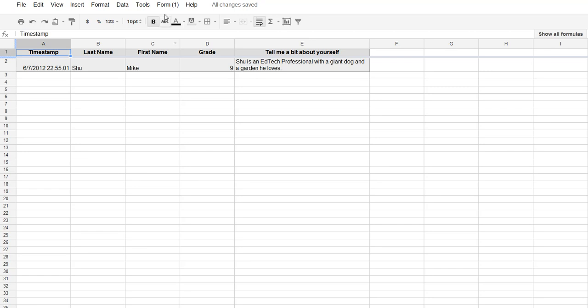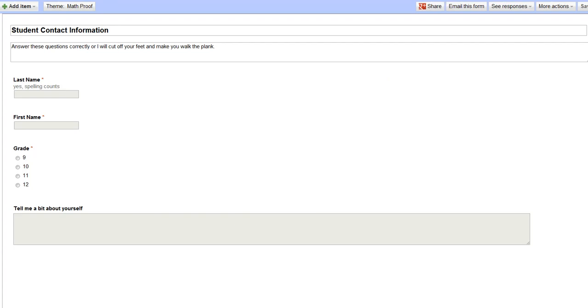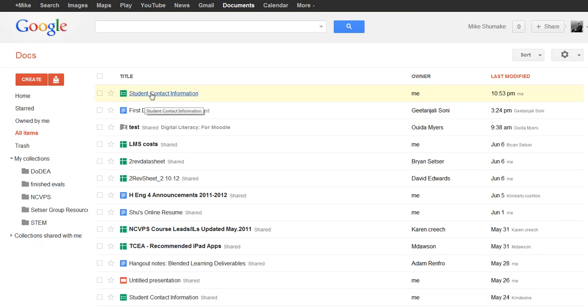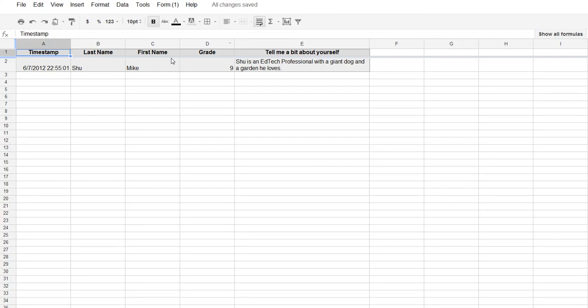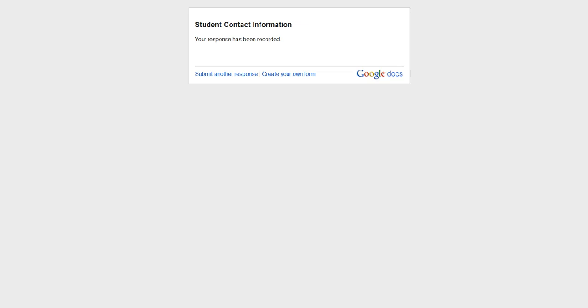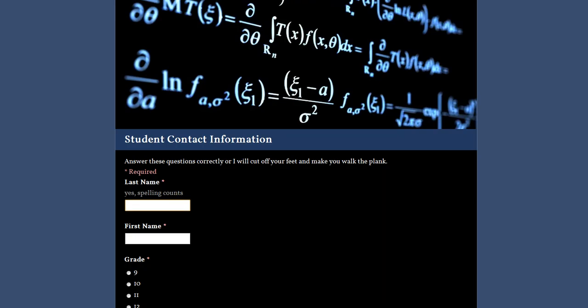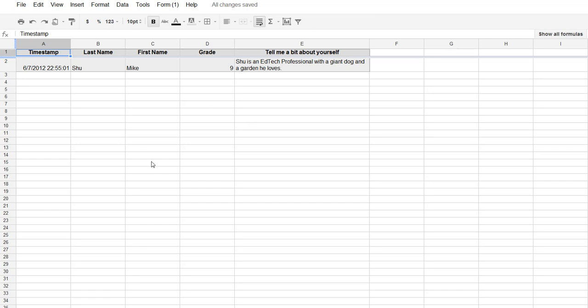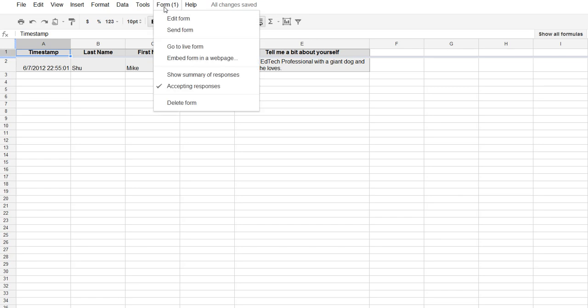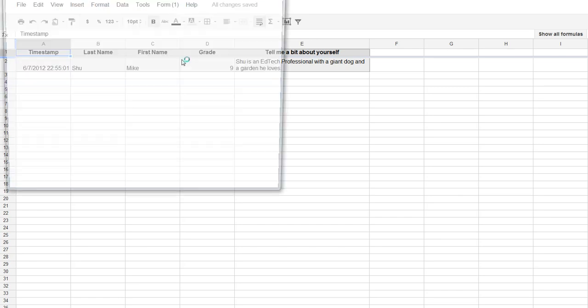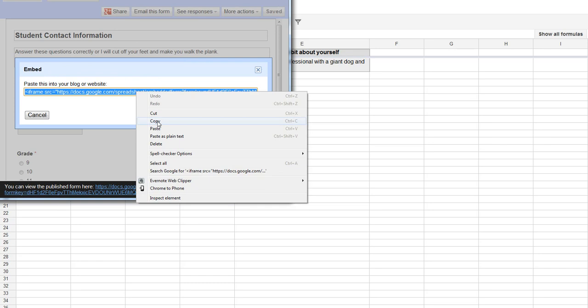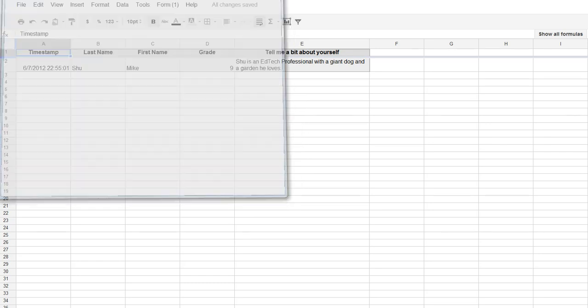So it's that easy. The last thing I want to make sure that you understand is how to embed the actual form. That when I say form, I mean this part. When I say spreadsheet, I mean this part. So to embed the form in a web page or in an LMS so that students can answer the question actually in the announcements or in the assignments, or to get at the place where the questions are answered, you're going to go to form and then embed form in a web page, and that's your code right there. You just copy it and drop it in right where you're supposed to embed stuff.